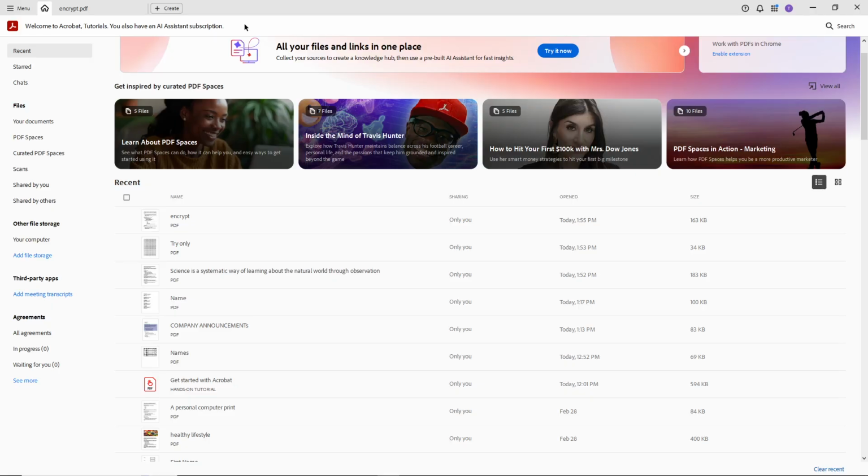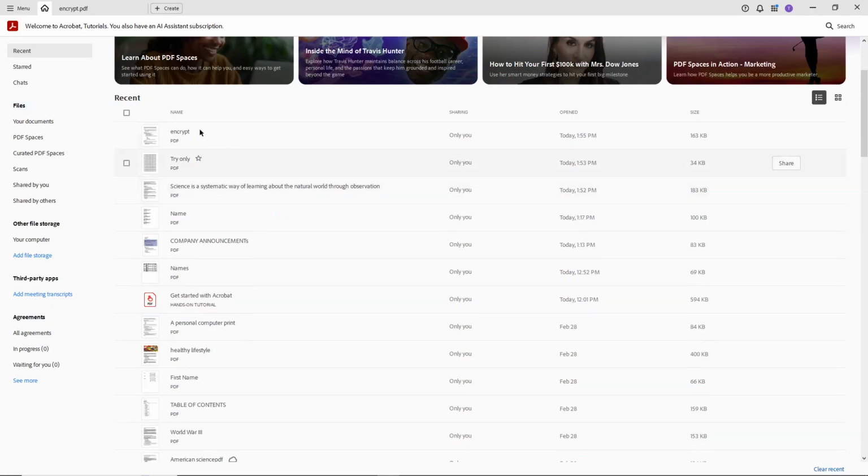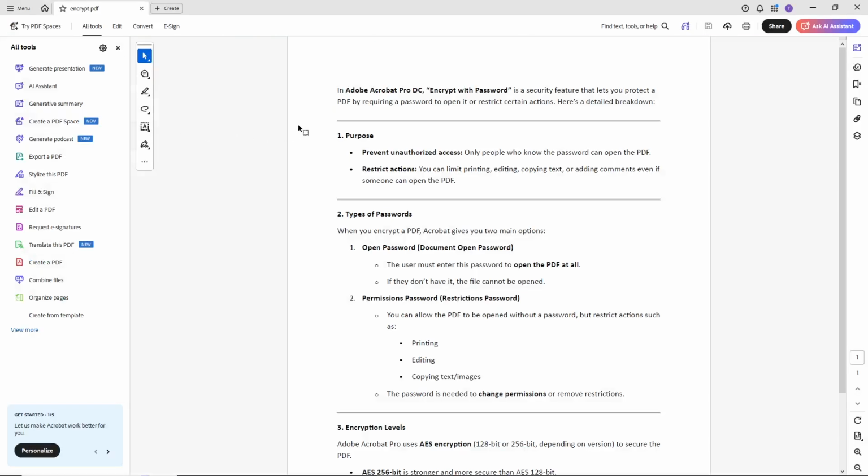Now, navigate to the Recent Files section. This is where Adobe Acrobat displays the documents you've worked on recently, making it quick and easy to find what you need. From this list, select the specific file that you want to encrypt with a password, click on it to open the document in the editor.